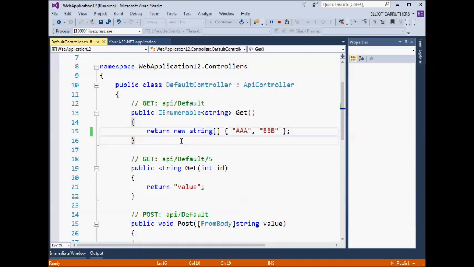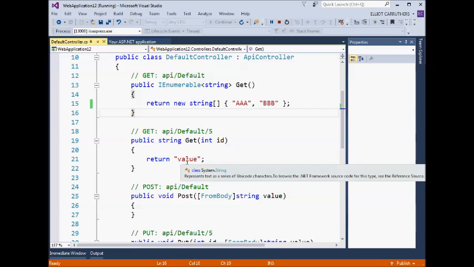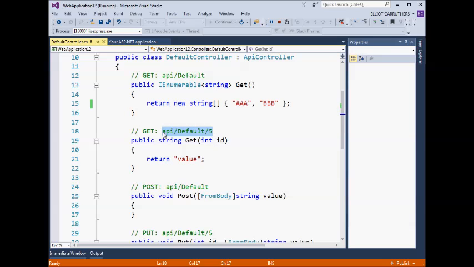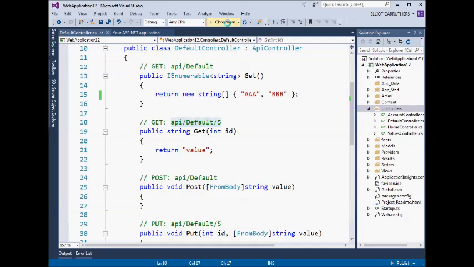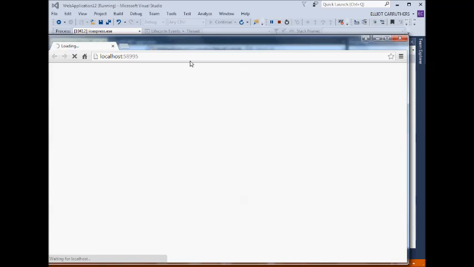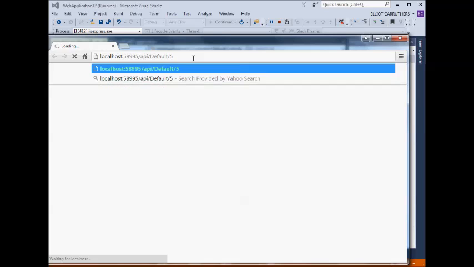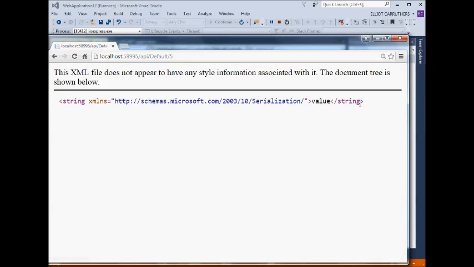Okay, so let's go to the second get. So this get passes in an int and then returns something. So let's run this, and you can see they give a sample here. So let's copy that sample. And let's rerun it. Okay, so this time we're going to pass it the 5. And you can see it return the value.